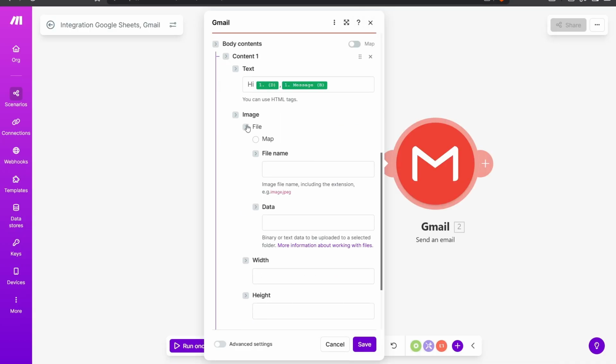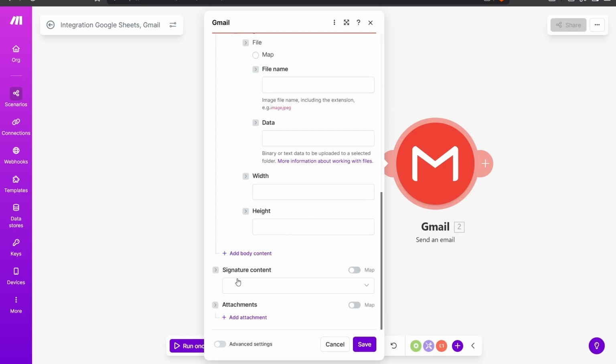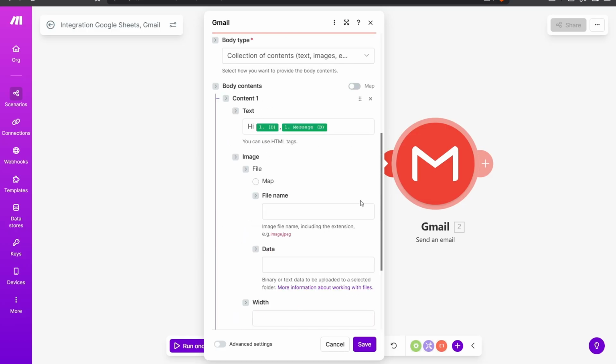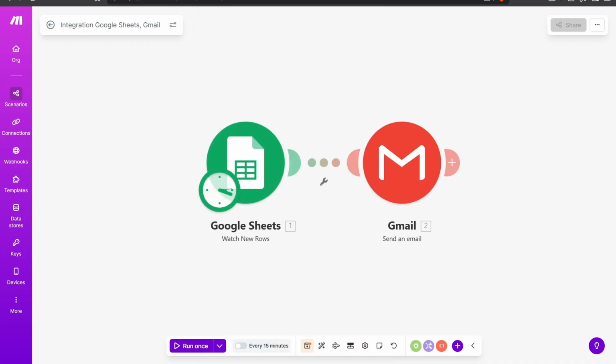Now below you can also add an image, add the file, and at the bottom if you have a signature content within your Gmail, it will show all of the signatures that you have and want to add. You can also add attachments here below if that is something that you want to do. And once you're done, simply head to the bottom and the right hand side and just click on save. As you can see, we have successfully created our first automation onto make.com.